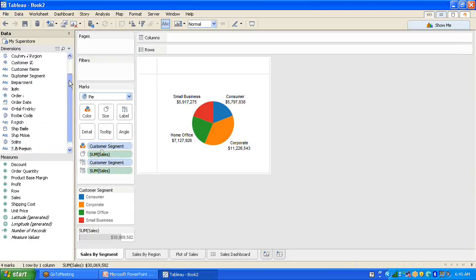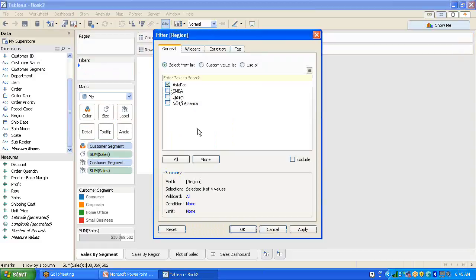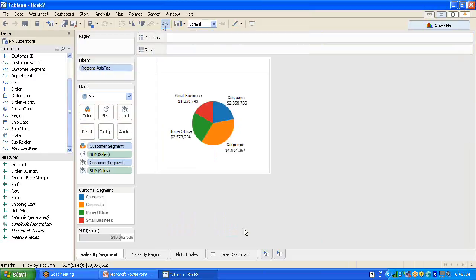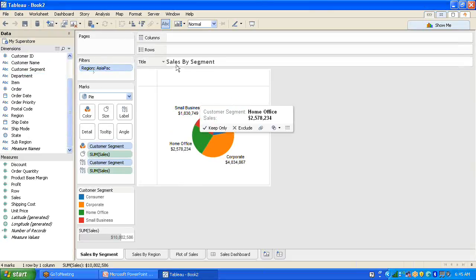Okay, let me apply a filter. So let me take the region and apply the filter here. Let me say Asia Pacific. Okay, so this is the sales by segment, and the sales by segment is for the Asia Pacific region. And let me go here to worksheet, show title. So you can see that this is called sales by segment.